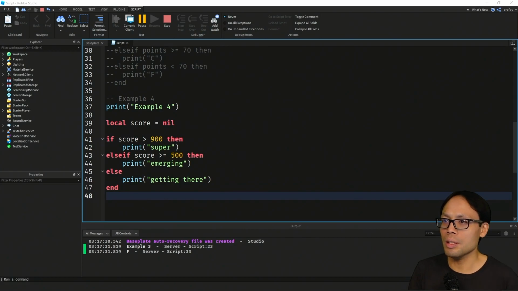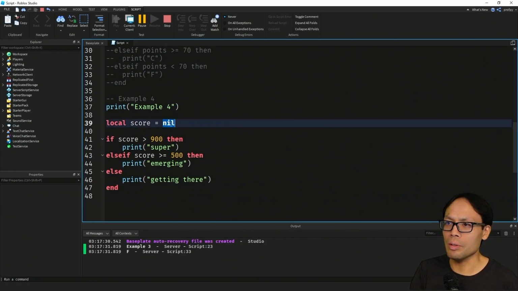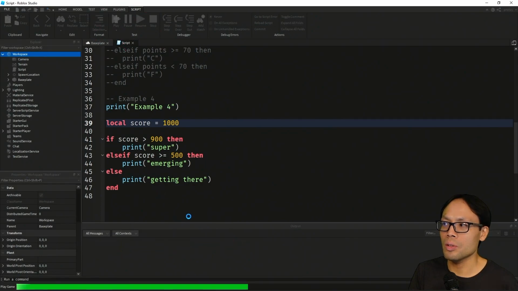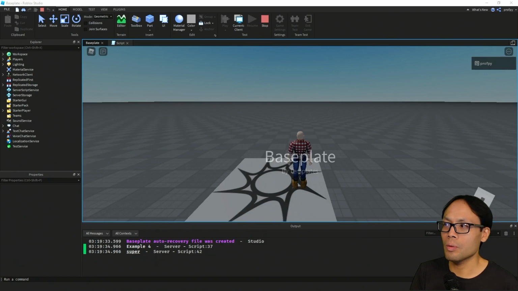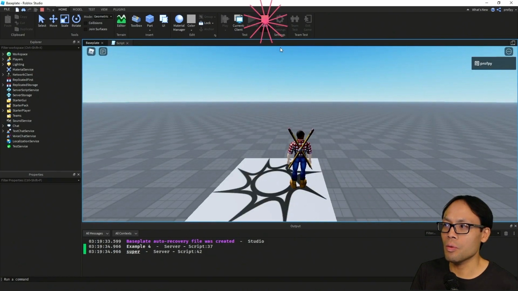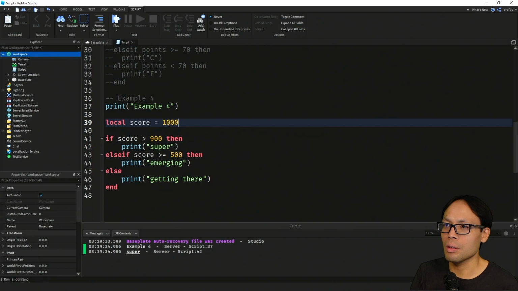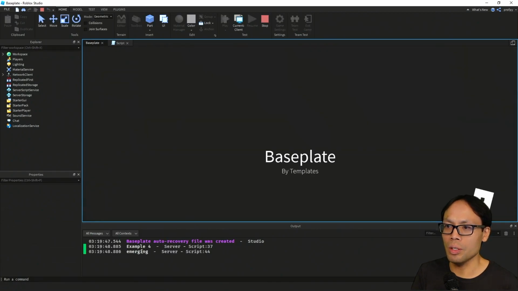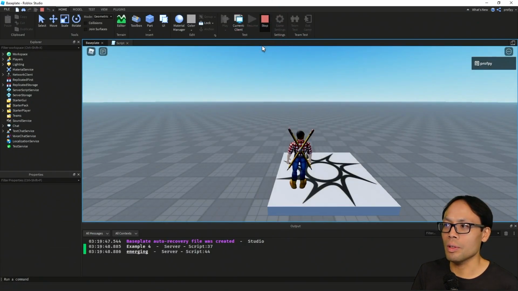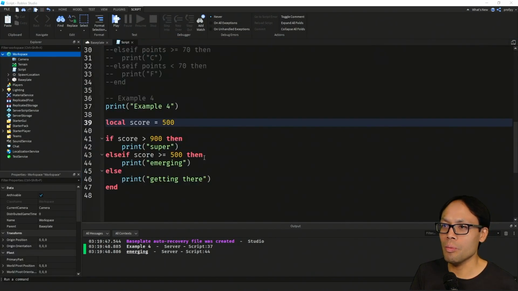So again, let's test this out for a couple of different values. Let's try 1,000. So let's go ahead and try this again here. So 1,000 is going to give us super, which is good. And let's try for 500 here. So we've got 500. And so that's going to give us emerging over here. And now let's try one more. Let's try 0.